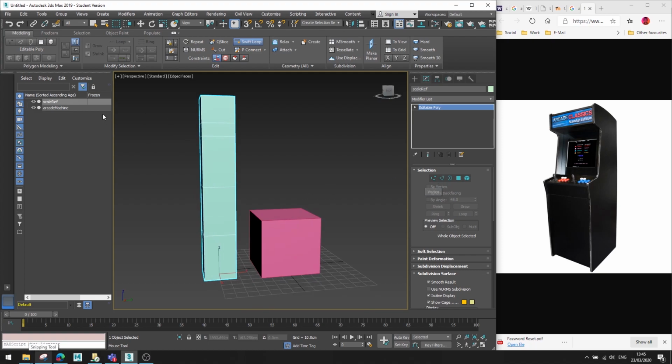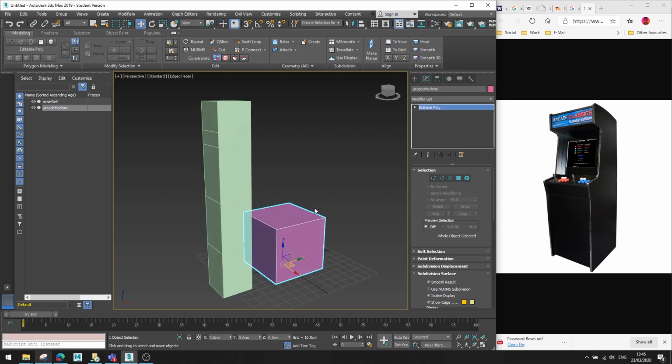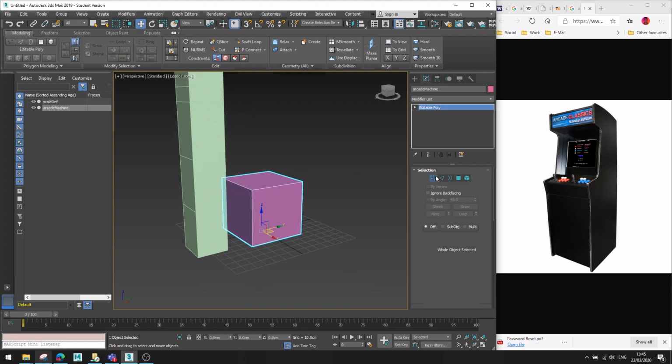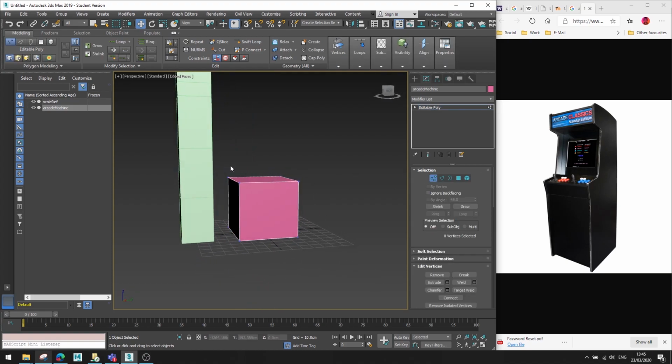So let's go back to that object. I'm going to select W to select back to the arcade machine, and we're going to go into vertex mode for this. The first thing I want to do is just click and drag to select the points on the top to move them.